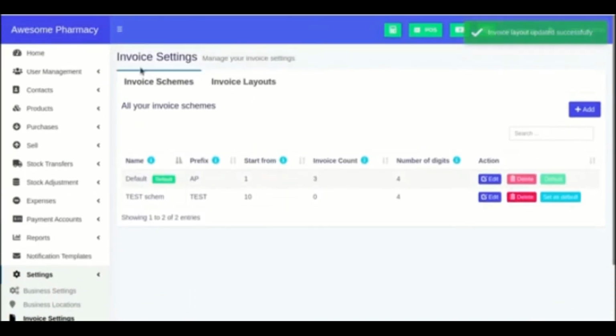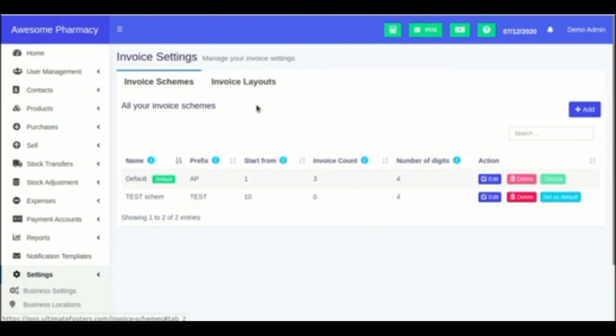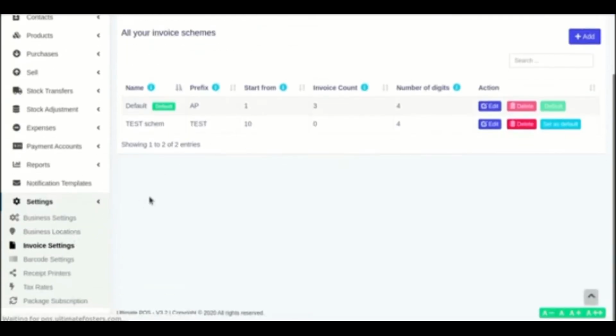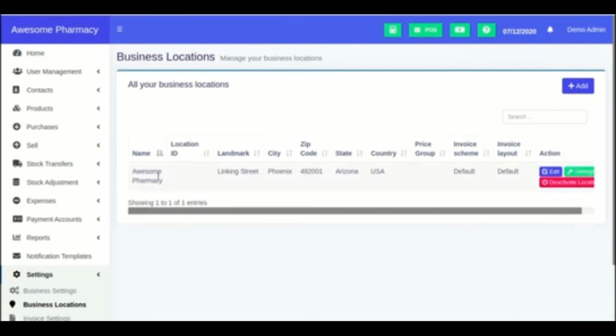Okay, so that's all in the invoice setting. You can set up the invoice number and the invoice layout here. So after you have created the invoice scheme and the invoice layout, you can set them as the default for any particular location.